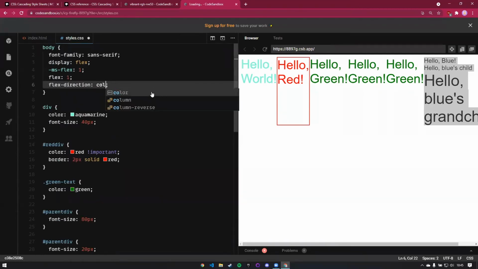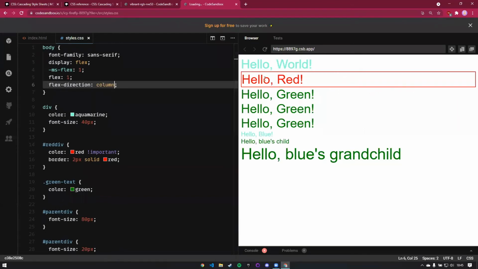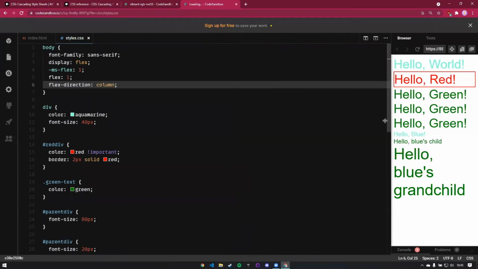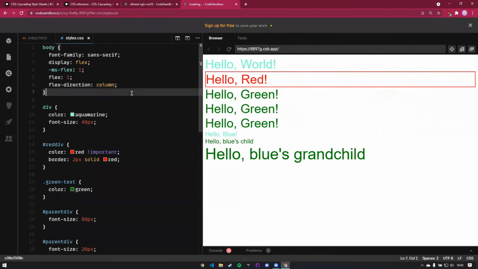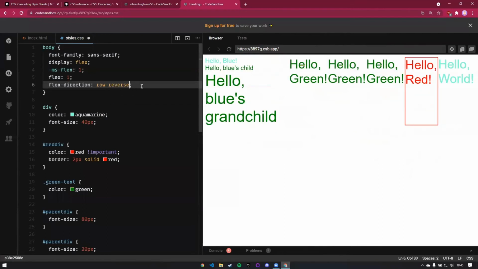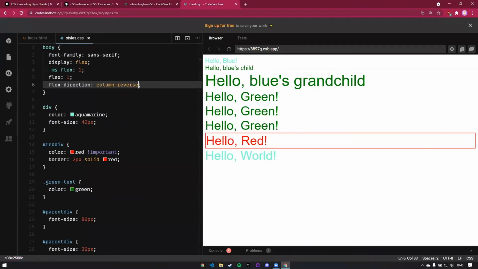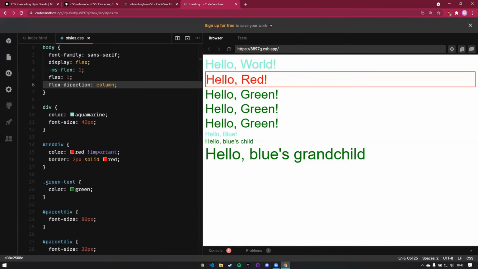Now let's try to change this. Let's change it to column. Save it, and we're back to kind of where we started from in a column. There's also row reverse and column reverse. Let's quickly check those out before we move on. So row reverse, just as the name, it reverses the order of the elements. Column reverse, I suppose, should do the same. It reverses the order. So we've added flex direction.